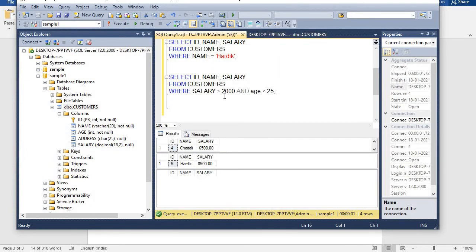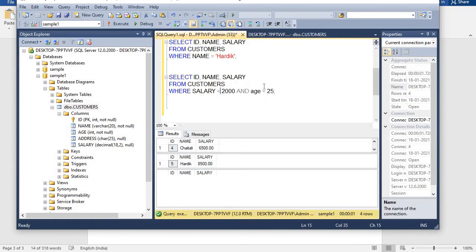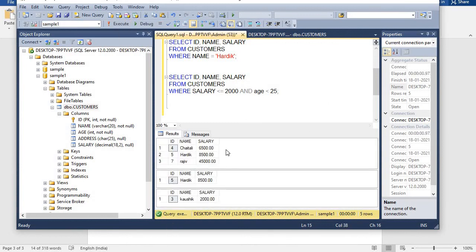Now we can make it less than 2000. There are probably only 2 fields we can analyze. Or we can put less than or equal to in this case, which will be a better option. So only 2 fields will be available. Now here only 2000 Kaushik.